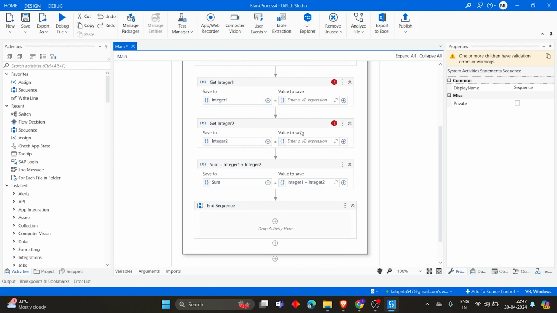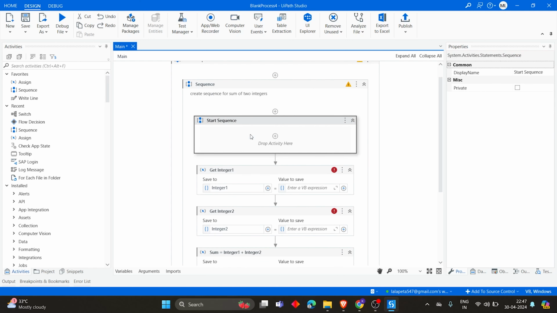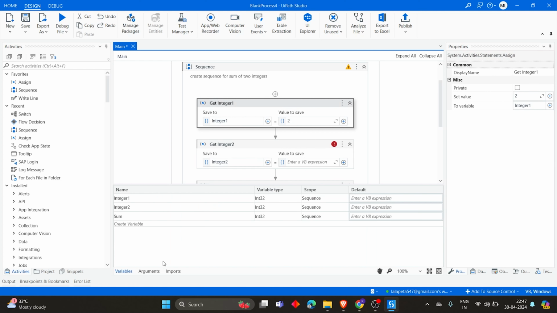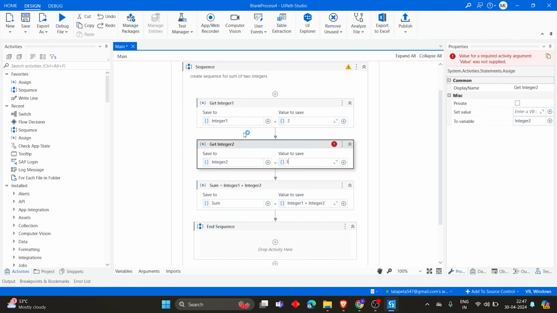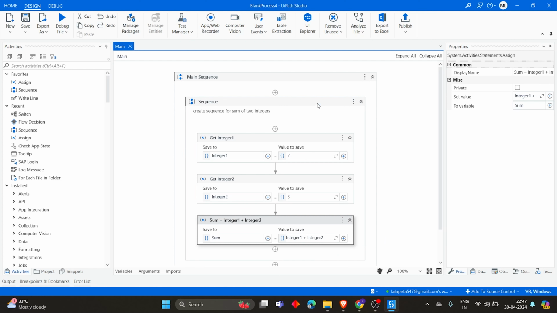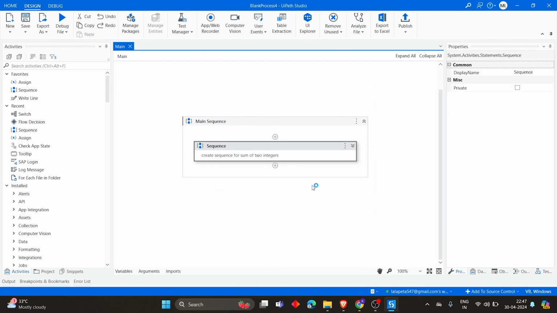So if you see, it created an automatic sequence. So you have to further enhance it. So you have to give the first integer, which is 2. Let's see what data types it used. So it created integer types because we asked for the sum of two integers. So I'll give 3 here. So it created the sum. It is simple, but yeah, it is automatically created by UiPath itself.